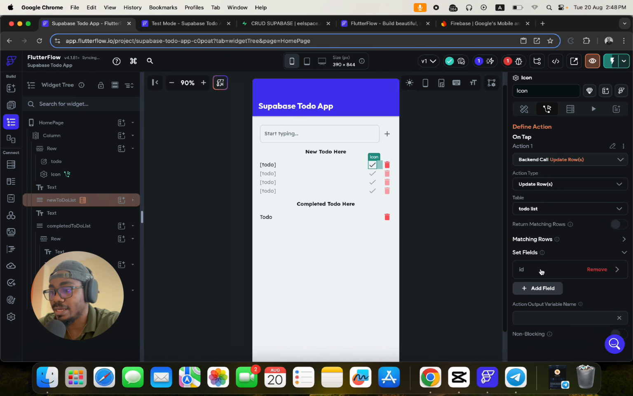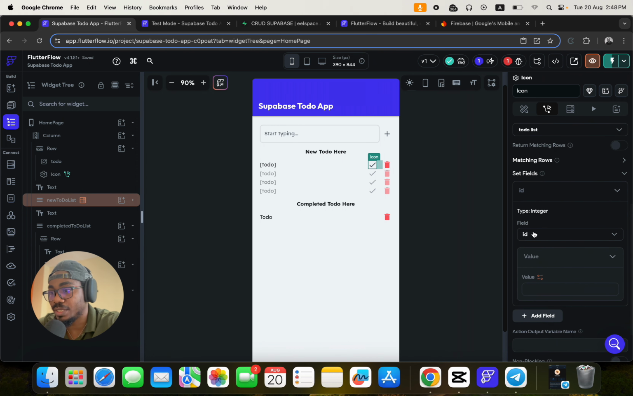So here I'm going to add a field. I've already added the matching rows, and now I want to show the field that I want to update. This is the field I want to update. It's the field called completed. I want a situation where when the user clicks on this, it's going to update the field to true. All right, that means automatically it will no longer be found here.